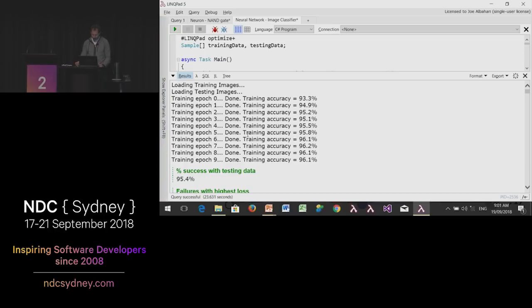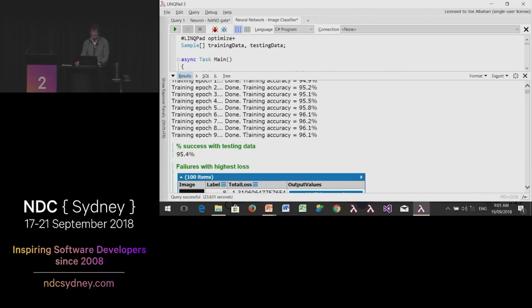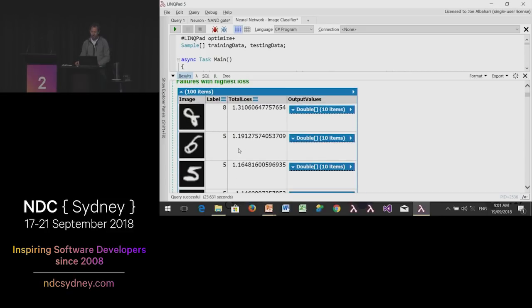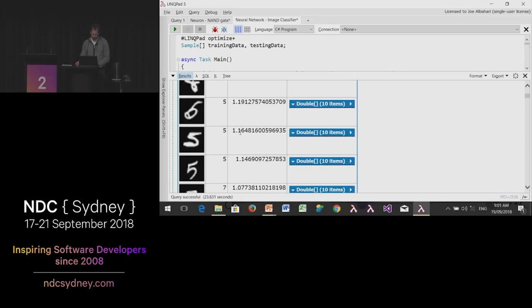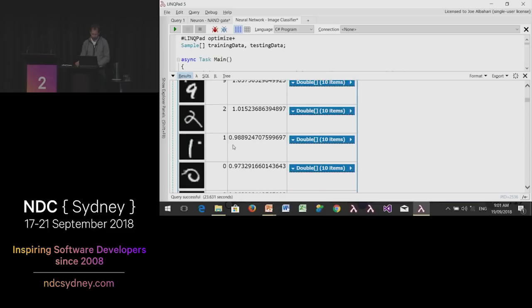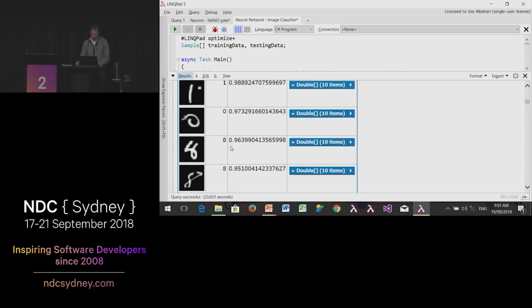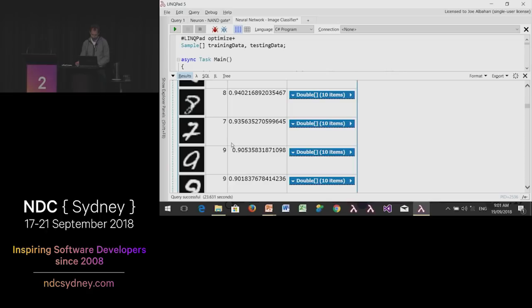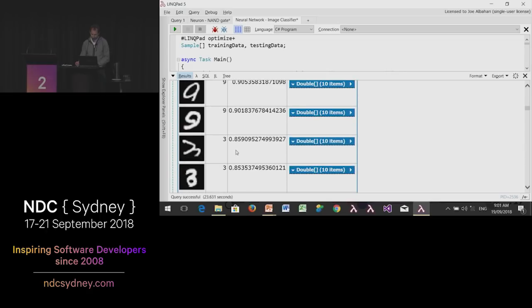So let's look at the failures with the highest loss. These are the ones it had the most trouble with, right? These are the digits. You can see why that's quite hard to pick up. That one had a dot in it, that confused it. Okay, so that gives you an idea. I don't even know what that is. That's supposed to be a 6, I think. It's done pretty well.